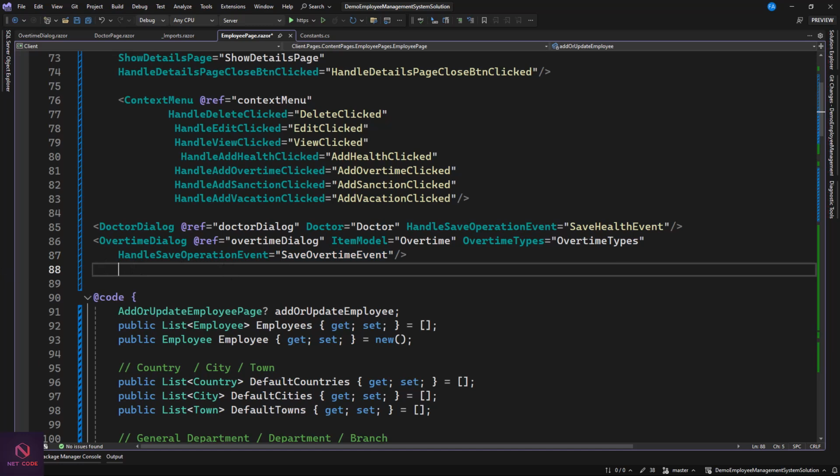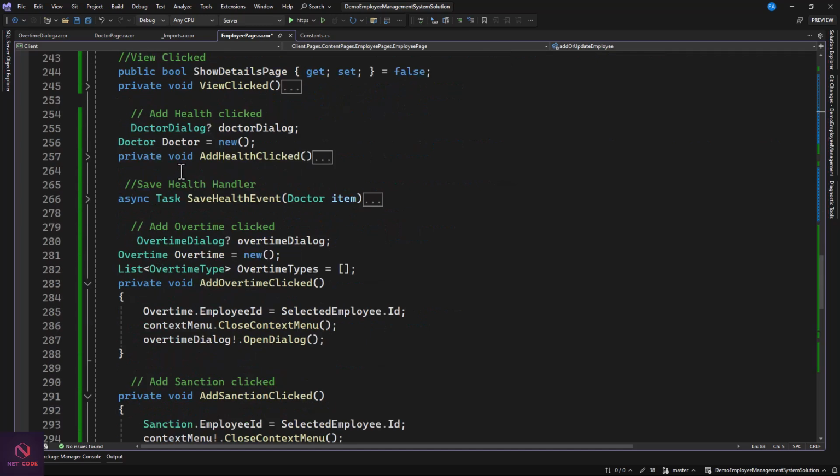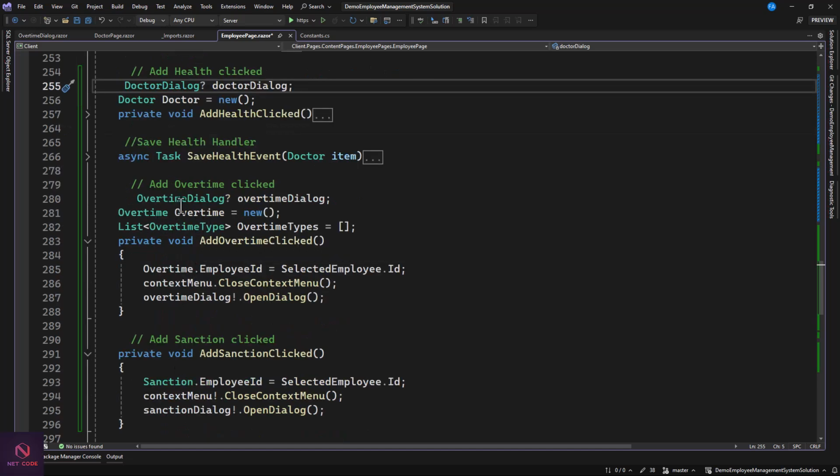Okay, so let's actually handle that. So we can just grab this. We go to this overtime, where we have the overtime saved down here. This is the add overtime. So here, on top of this, we have this overtime dialog we've done already. So you can see we are calling this, and now we can actually use it in here as an open dialog, right? So that's what we have in here, and it is actually working.